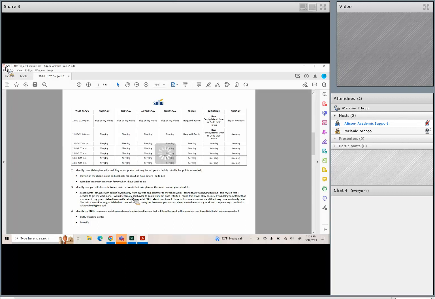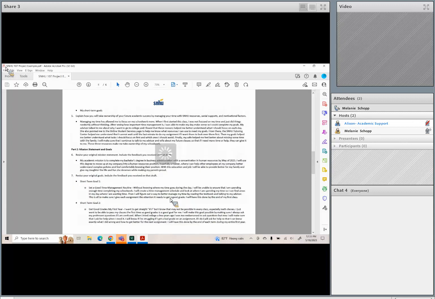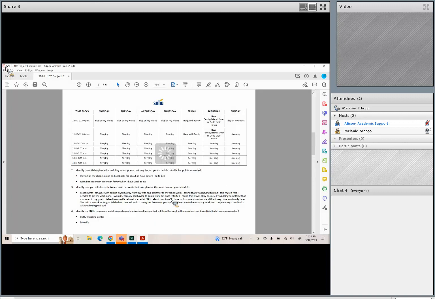These are examples. Question 3 is to identify how you'll choose between tasks or events that take place at the same time on your schedule. We all have this habit where maybe you have a paper due for your class, but you also have a family dinner and you got called into work. You had to work a little bit later than you thought. That's an example. How do you pick what is more important and what you're going to get done? You want to explain that. So you'll notice that this student explained what they thought. That is their thoughts. Gives you a great example of how you can complete that part too.